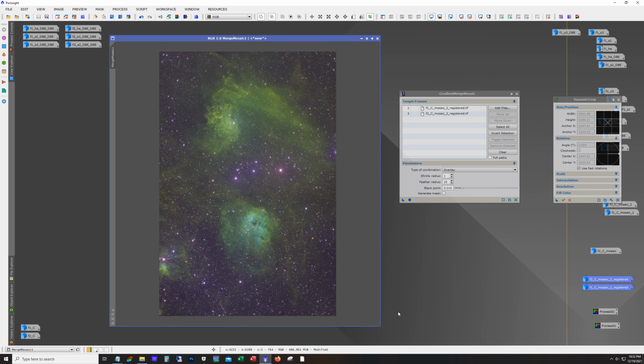Alright, so that's basically how you use the gradient merge mosaic tool to do a mosaic. I have another video on my YouTube channel where I did a 4-panel mosaic with an ASI 533 one-shot color camera. So if you want to see how this works with the color camera, definitely check that video out. I think what we're going to do now is just show what the results were from my processing.